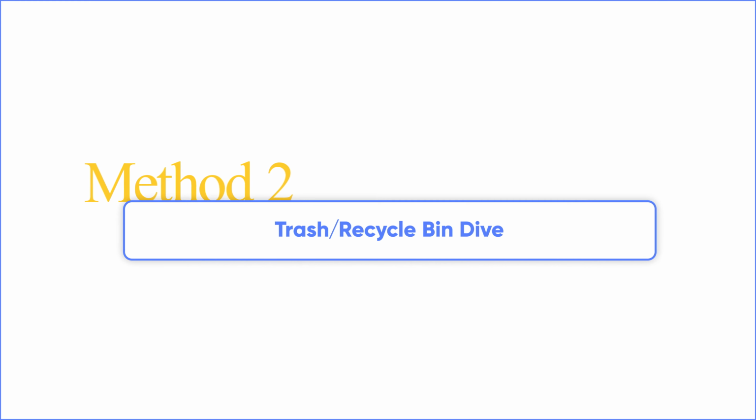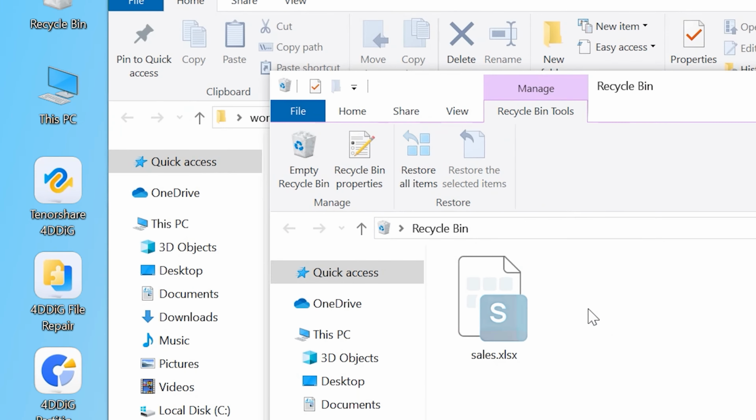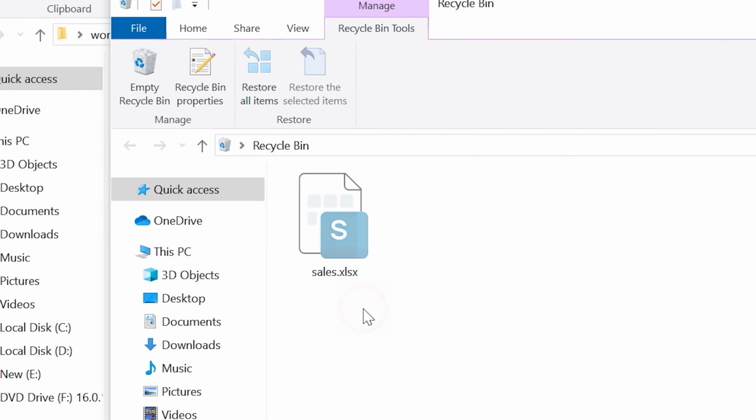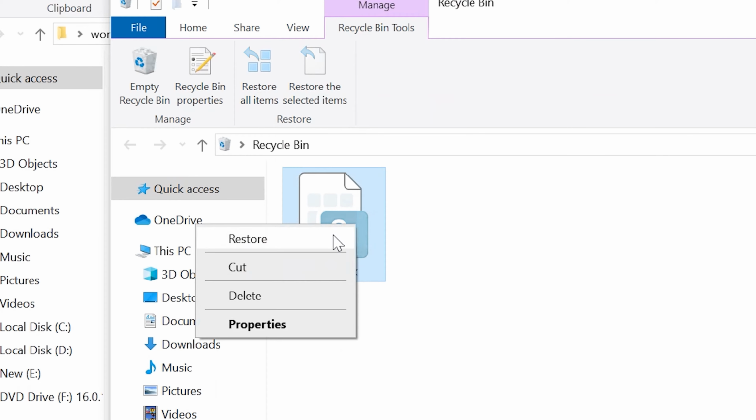Of course, there is another simple and crude way, that is check your computer's recycle bin. It sounds funny, right? But you'd be surprised how many times a file ends up in the recycle bin. It shouldn't be there. If it is there, just right-click and put back.